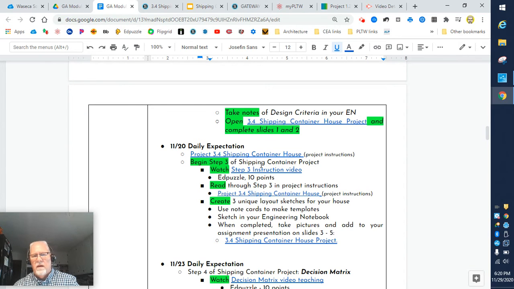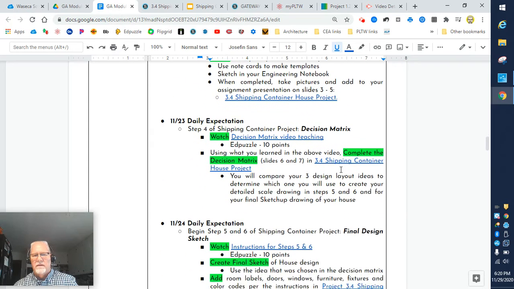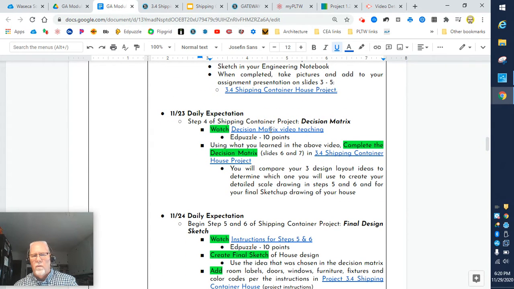About a week and a half ago on a Friday, we looked at the shipping container house instructions, which are right there. There are instruction videos for Friday, for Monday, and for Tuesday that you should have watched. You should have organized your 3 different layouts for how you wanted the 4 containers oriented. And then we used a decision matrix a week ago Monday.